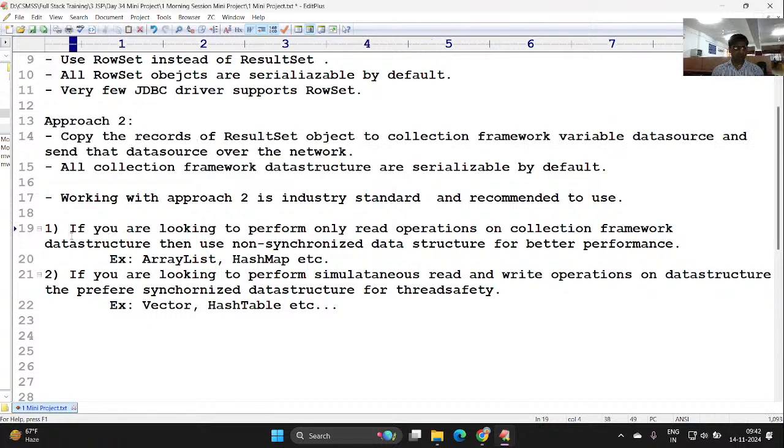Let's look at synchronized data structures and non-synchronized data structures. Just pay attention: what is the meaning of synchronized and non-synchronized? Whenever you want to perform parallel read and write operations, the data structure variable which provides this facility, parallel read and parallel write and update, is called synchronized. If you only want to perform read operations, that is non-synchronized operations, on a collection framework data structure, then it is recommended to use a non-synchronized data structure variable for better performance. Some non-synchronized data structure variables in the Java.util package are ArrayList and HashMap.